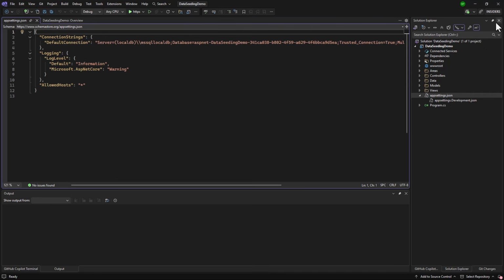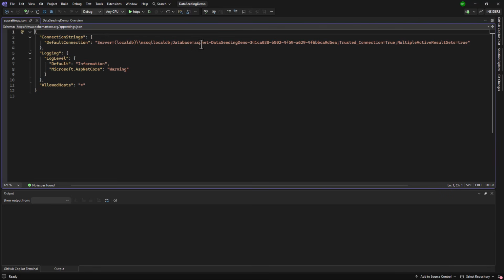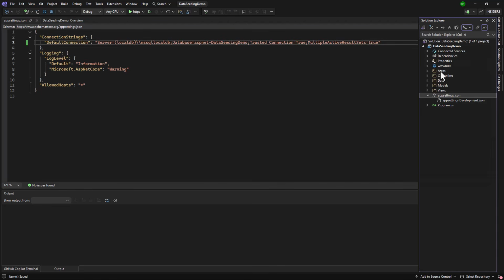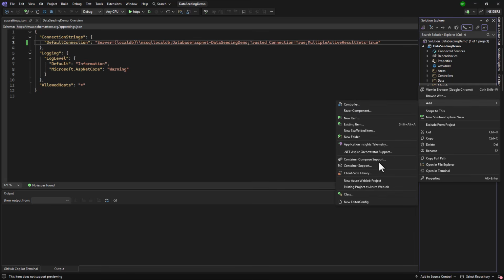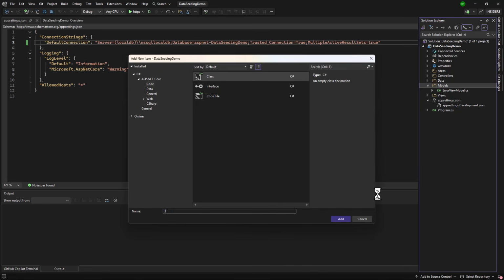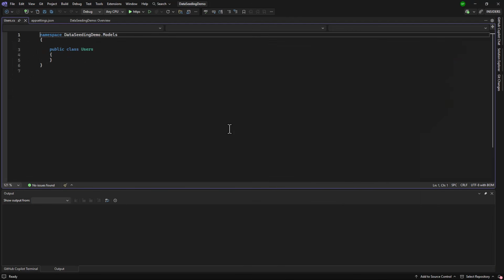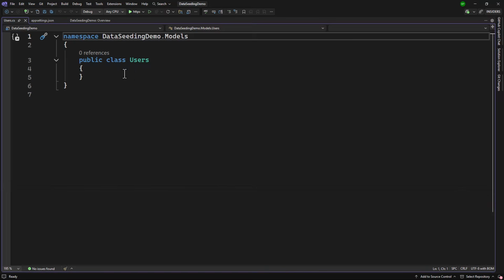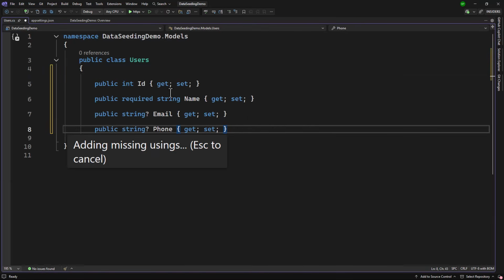We have the appsettings here, and there you can see we have a default connection. Let me modify the name here, and that is good. Now what I want to update here is I want to create a model. That is what we will create in the database. And let's say we want to create a Users class, Users.cs. Inside there, we will keep things simple here. Let me minimize that. And there I will create 4 properties for ID, name, email, and phone number.